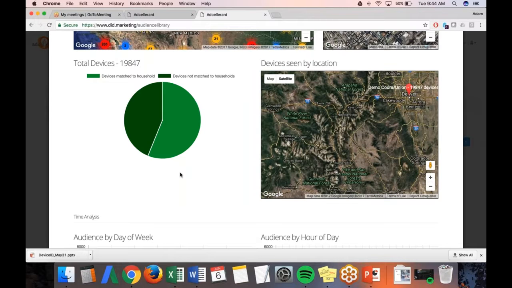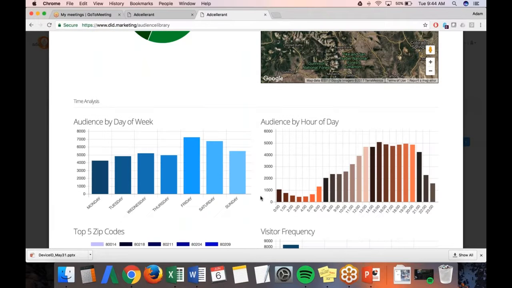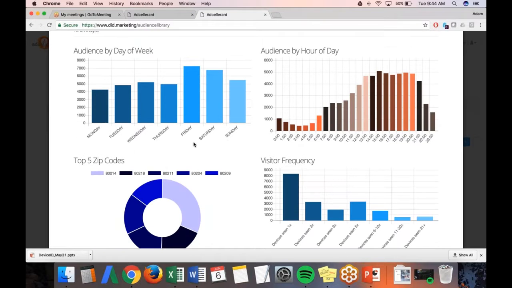And then this is the really cool part of the audience insight report. This is breaking down our audience by when they were seen in the polygons that we drew. We can see here that most of the people are coming to that area on Friday, Saturday, and Sunday, which totally correlates with baseball games and when people typically go to baseball games, especially when school is still in session. And then it also breaks it down by hour of day.